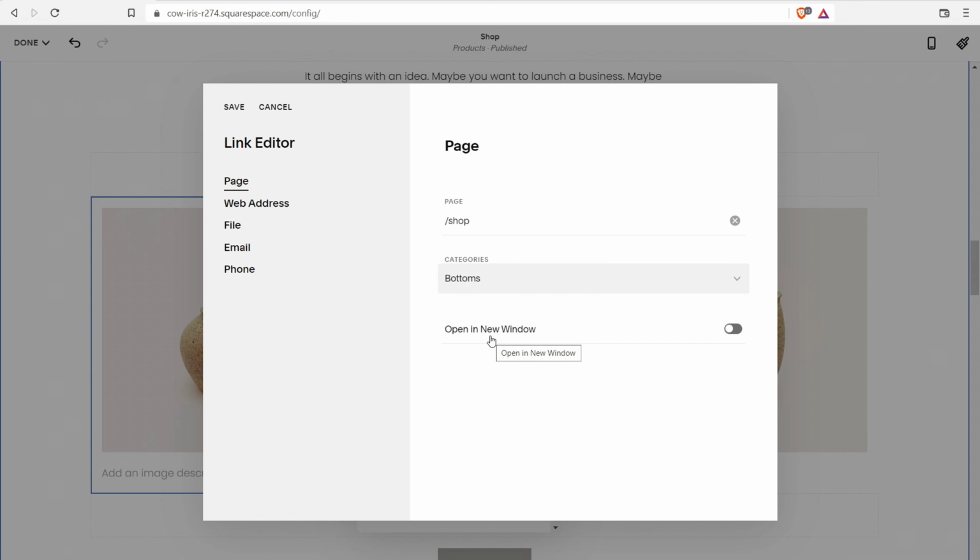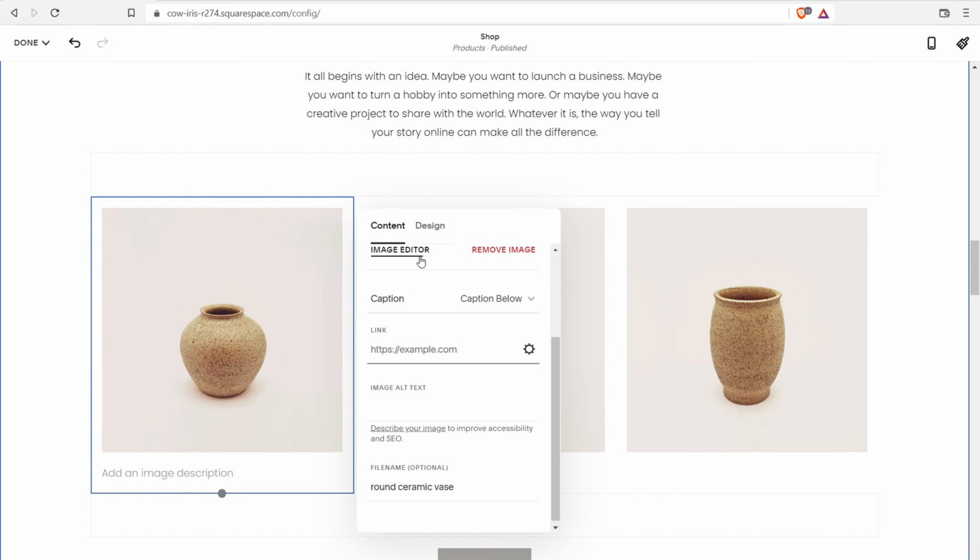So when the user clicks on this image, they're going to be directed to the bottoms category page or tops or sale, whatever it is that you want to direct people to. So you can jump in here and image editor.